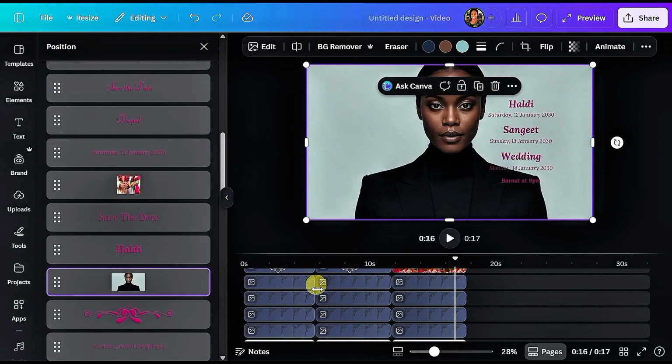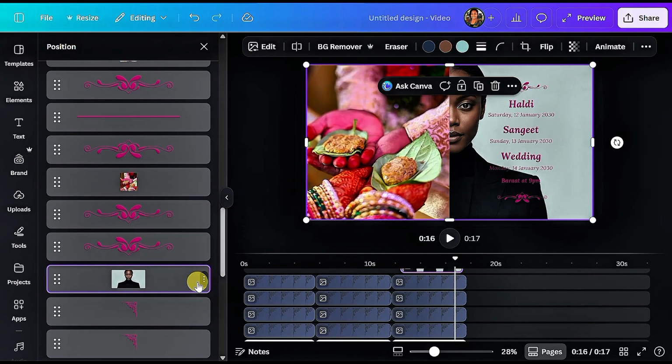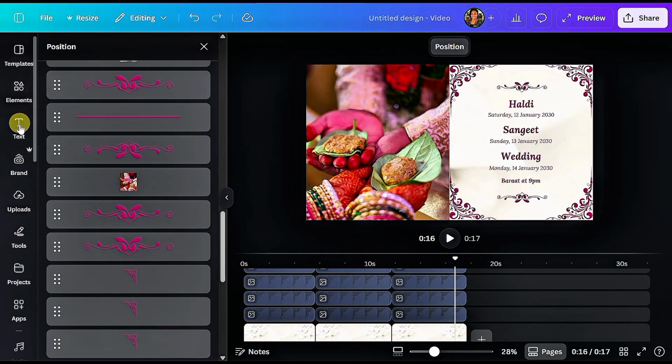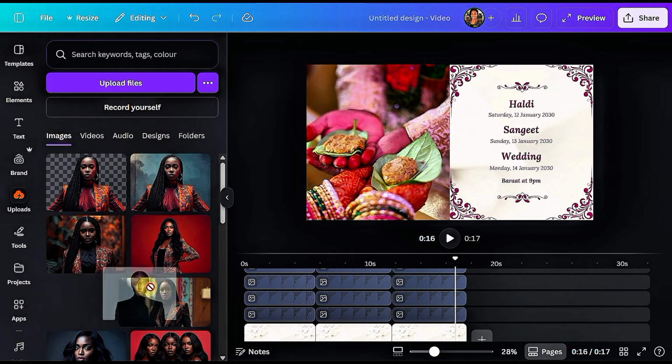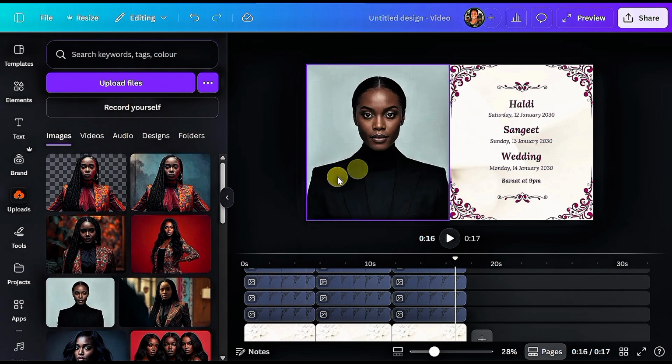But if I want to use this image to replace the video here, I'm going to take out the image and go back into my uploads tab and just hold the image and drag it to replace this. You see, that way I replace the original image that is in the video template.